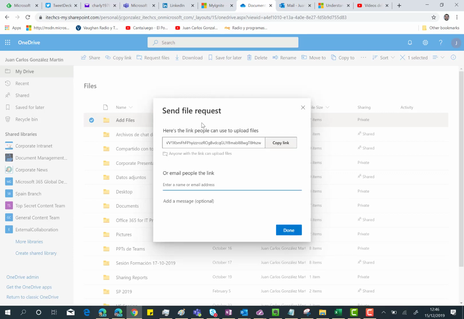And as you can see here in the next window in this request file wizard, I have, first of all, a file request link that I can copy and share by email with any user I want to request files to be added to that folder, because as you can see here, it is giving anyone permission with this link to upload files. So anyone receiving this link is going to be able to upload files to this folder. Or much better, what I can do is just specify the email or emails of the people I want to add files to this folder.